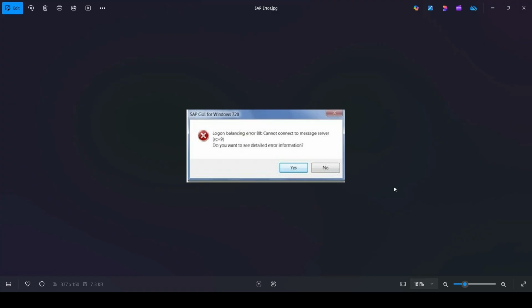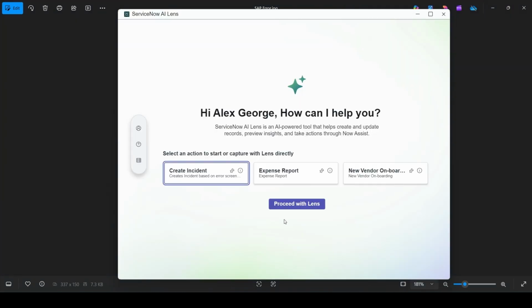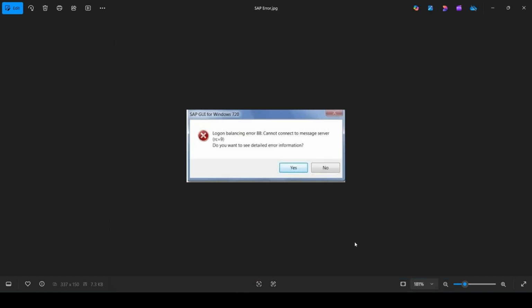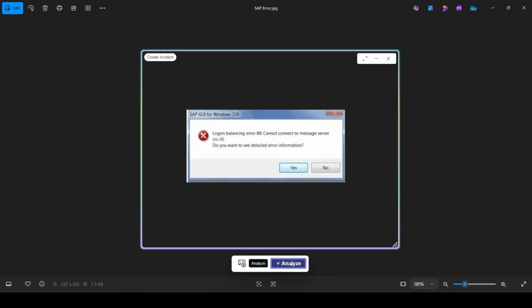Now let's see how this Lens action works. User encounters an SAP error during their day-to-day work and plans to raise an incident. User opens the AI Lens desktop app and selects the Lens action configured specifically for create an incident. User clicks on Proceed with Lens, capture the error on the screen, and click Analyze.